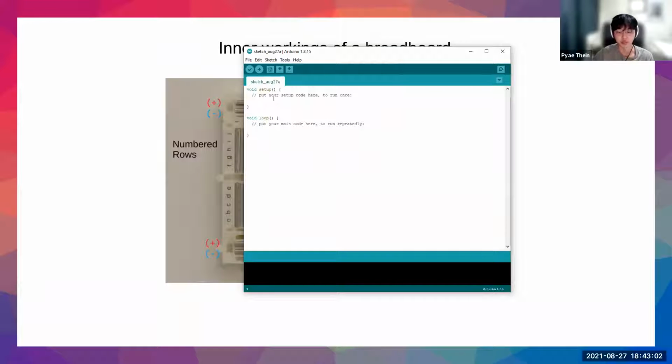And now that I have the IDE open, I want to talk to you about the two different zones here. So we have the setup zone here. So you put your code here and it will only run once, right? And then you also have your loop function here. This one is self-explanatory. You put your code here and it will repeatedly run over and over again. All right, so let's head over to Tinkercad.